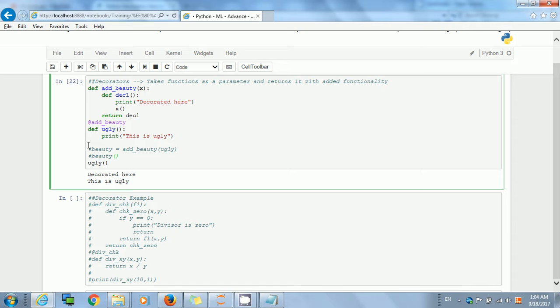You don't need to write this code. You can just write ugly now. What this does is it means your ugly is now similar to this part. So let's see, it should give the same answer. It says decorated here, this is ugly. So this is what a decorator does.